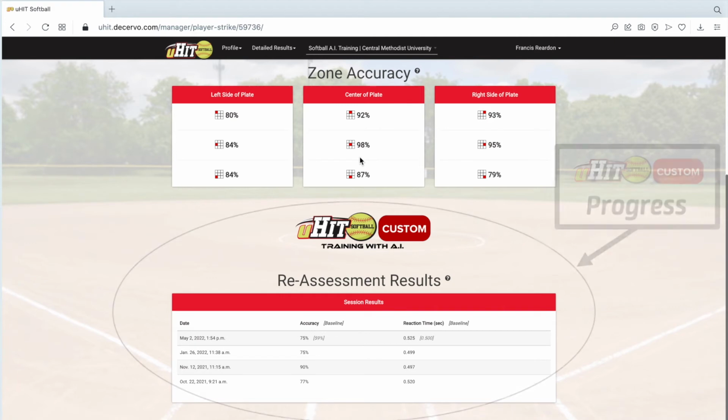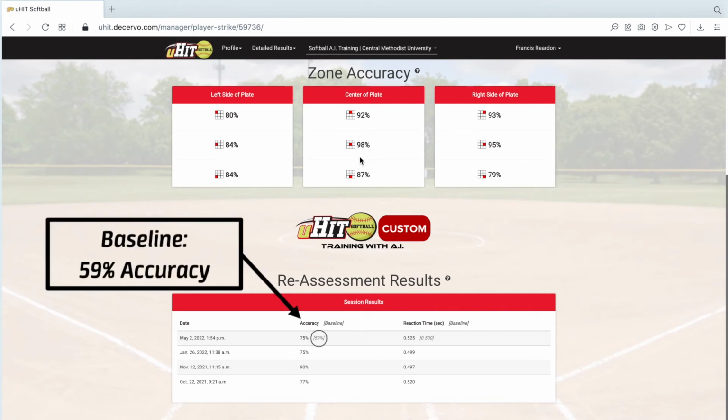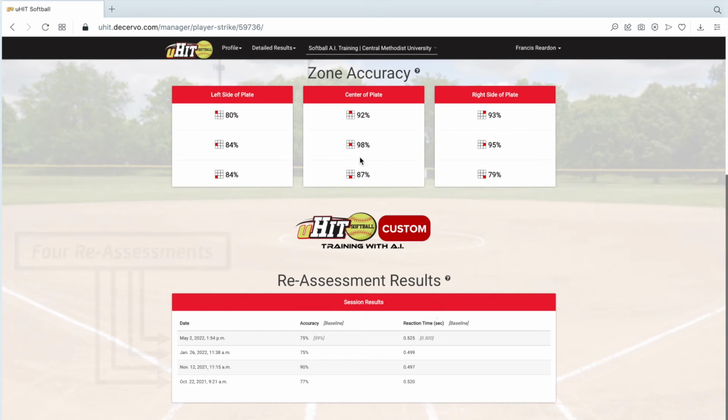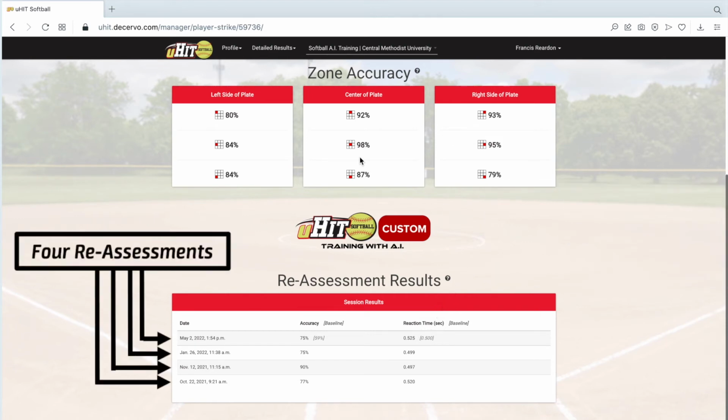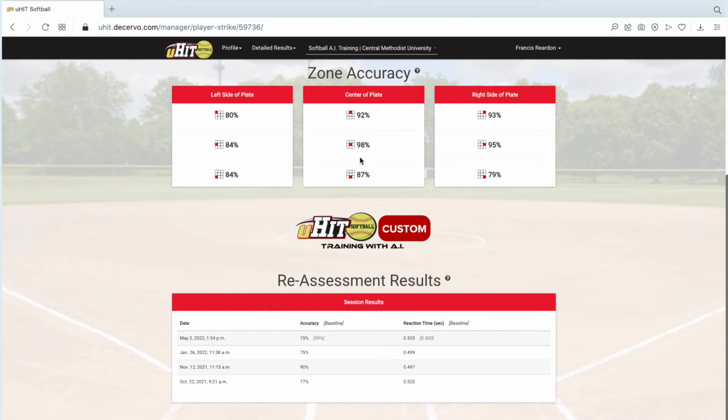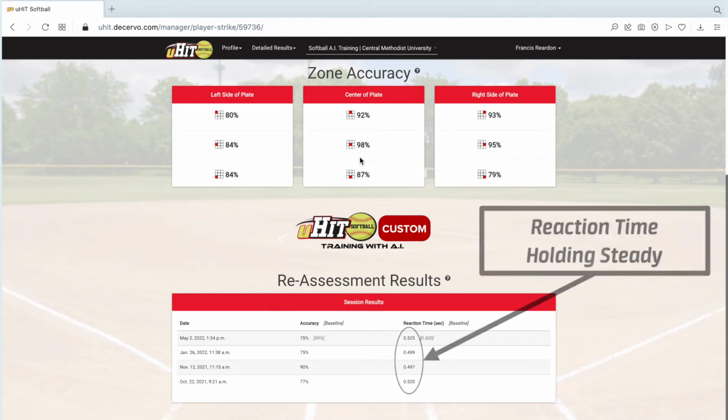custom training. From a baseline assessment of 59% accuracy and 0.5 seconds for reaction time, we can see 4 reassessments from October through the following May. Looking at the reassessments, we can see substantial improvement in zone recognition accuracy. That is calling balls and strikes, while the reaction time is mostly holding steady.